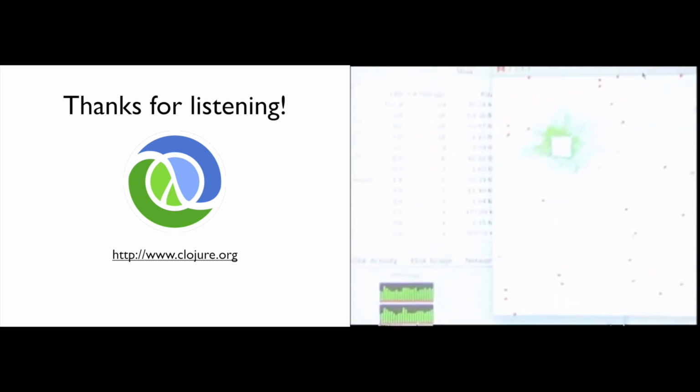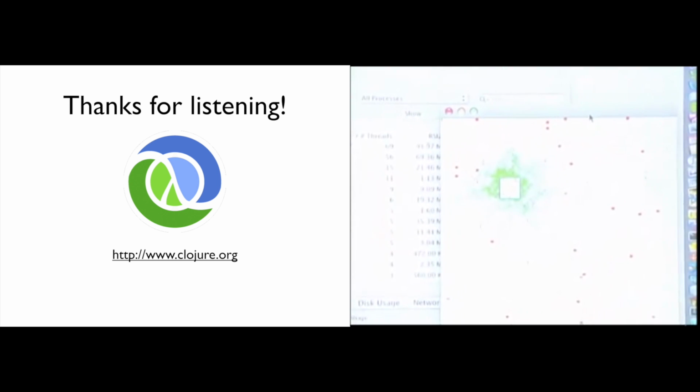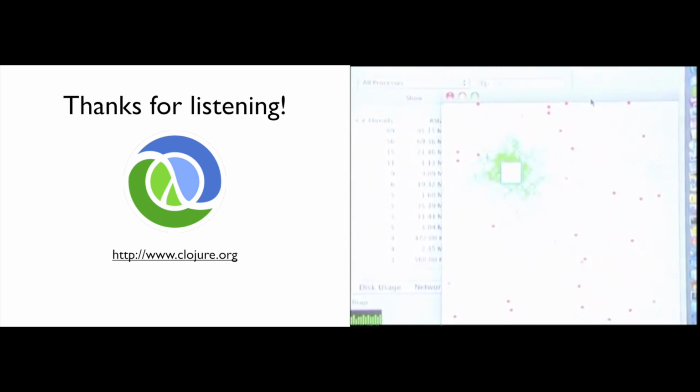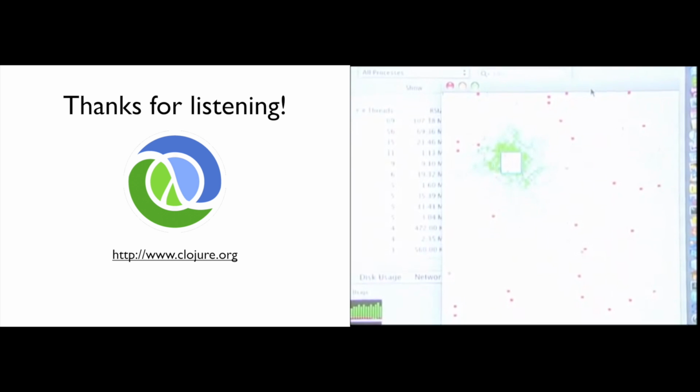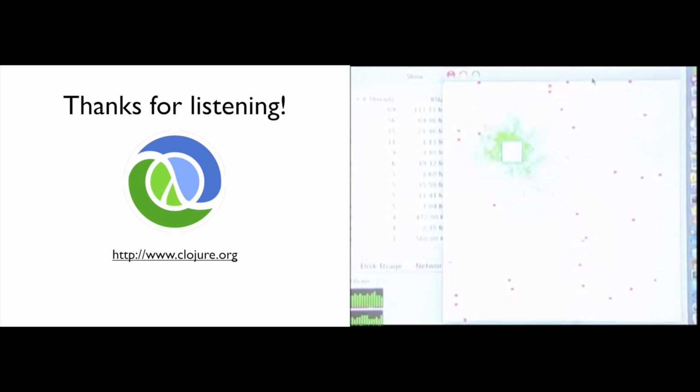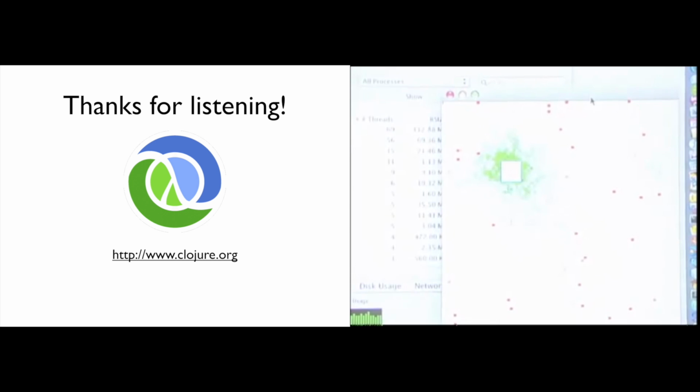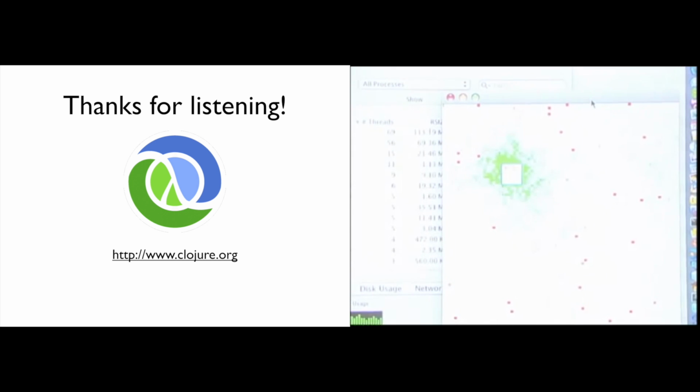And there we go. Ants turn red, remember, when they have food. So there's red ants, and the green is the pheromone buildup. We have an animation. And that's multi-threaded programming in Clojure.